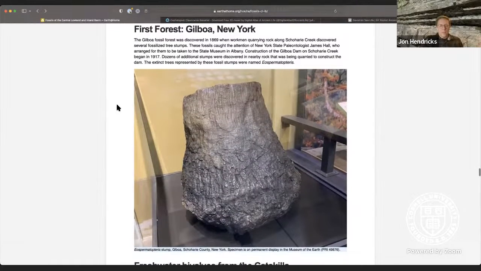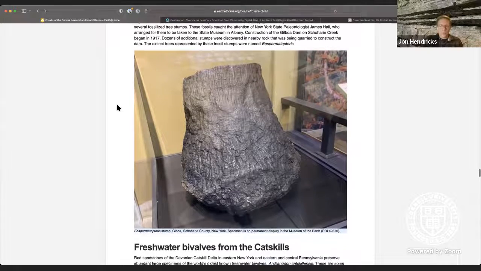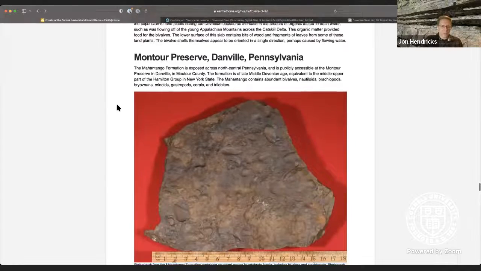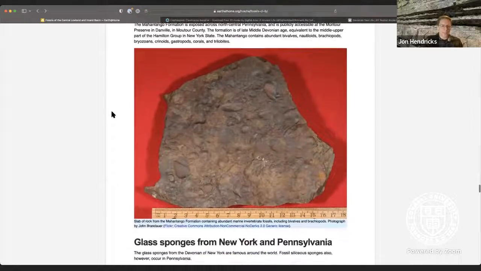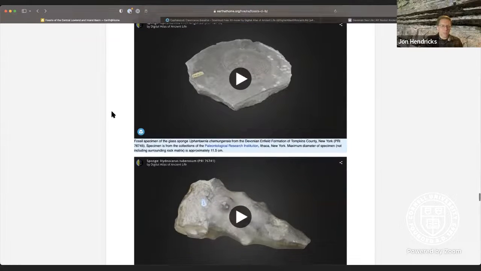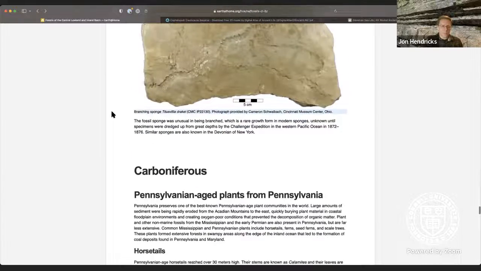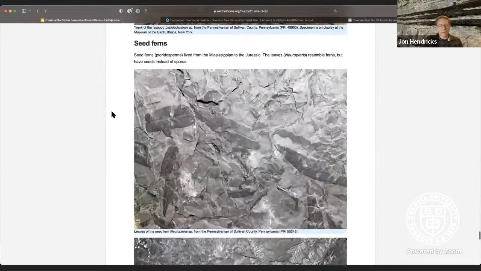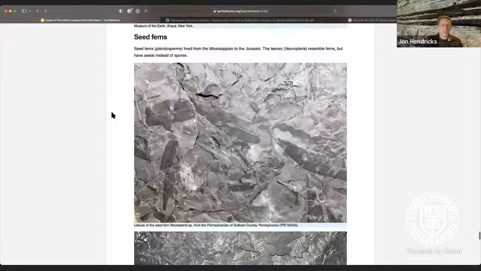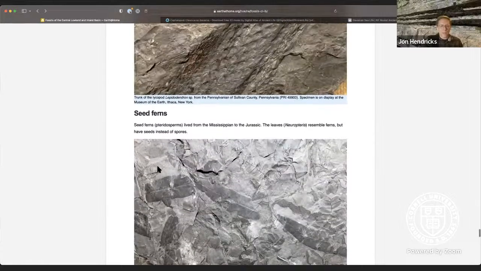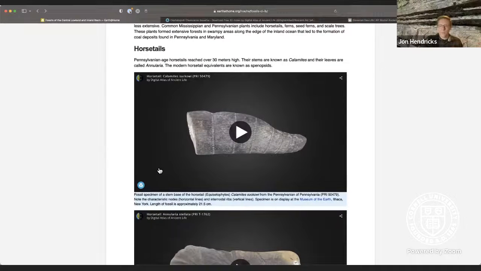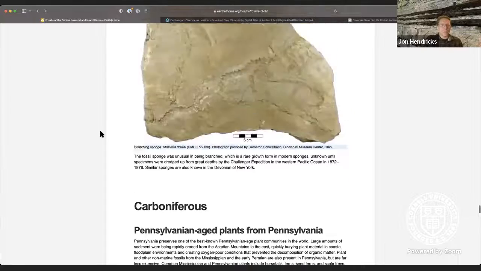The first forests come from New York State near Gilboa, which is really great. Some of the first freshwater bivalves are also found in that region. And then we highlight some fossils from Pennsylvania and some glass sponges, a little bit of this and a little bit of that, fossil plants from Pennsylvania and so on. We're happy that we've got these combinations of high quality images, 3D models, and videos sprinkled throughout the pages across Earth at Home. So they're not static. There's things to interact with on each page.